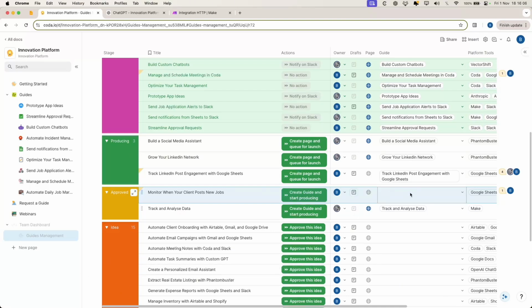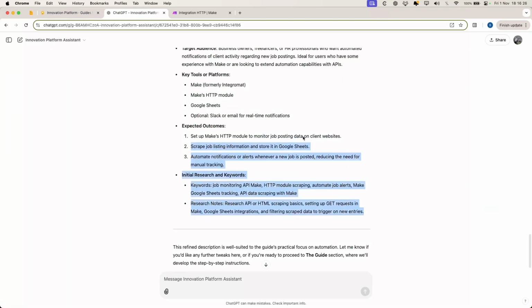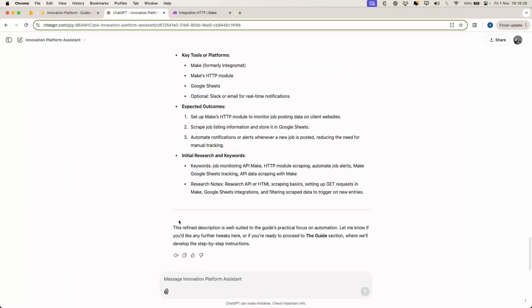and we don't have a guide in the database, and we don't have a page yet to be accessed. The page is created once the guide is complete, but for now we need to create the new guide and start adding the content. I have the idea done, and I'm going to start the guide. These refined descriptions are well suited for the practical focus on automation. Let me know if you'd like any further tweaks here, or if you are ready to proceed to the guide section where we'll develop the step-by-step instructions.